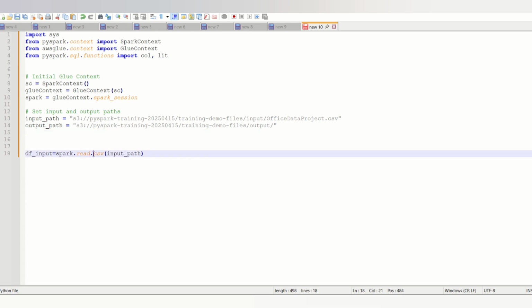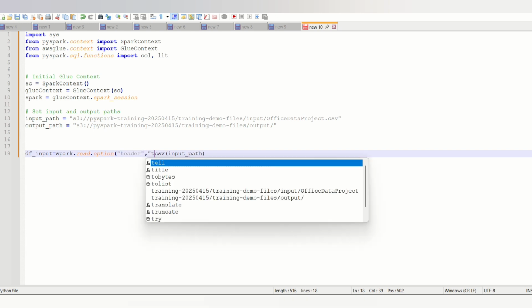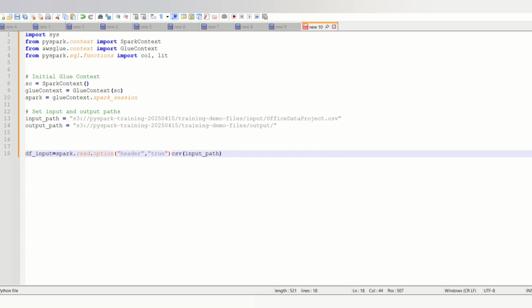I want to read the header of the file. The header refers to the first line where we have named the columns like employee ID, employee name, state, salary, etc. So I want to use that. I have to specify that I want to read the first line as the header. So I'll mention here option in brackets, header, true. So this is how we are going to read the file, right?